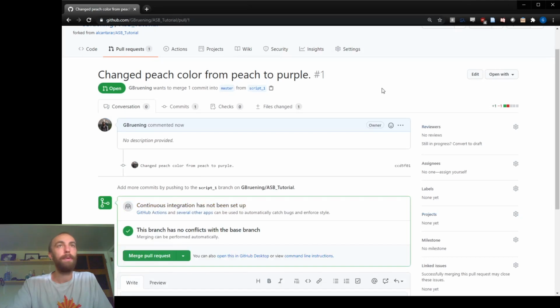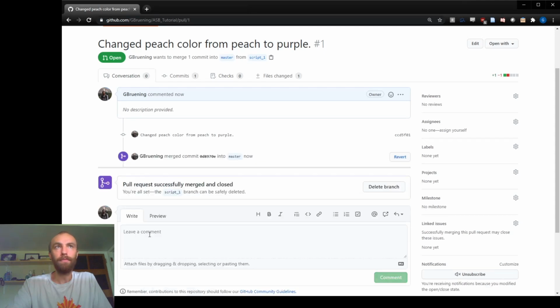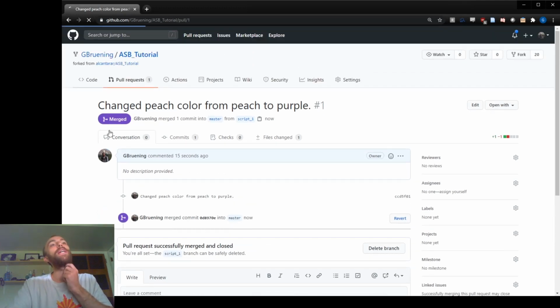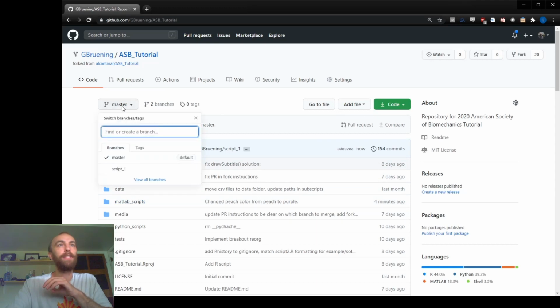So it's going to open up a new window. It's going to do some checking to make sure it'll work, make sure there's no merge conflicts. And I'm going to say merge pull request, and then confirm merge. Cool. So it says pull request successfully merged and closed. You're all set. So now what this should mean is that the peach color should have changed in the MATLAB script in the master branch.